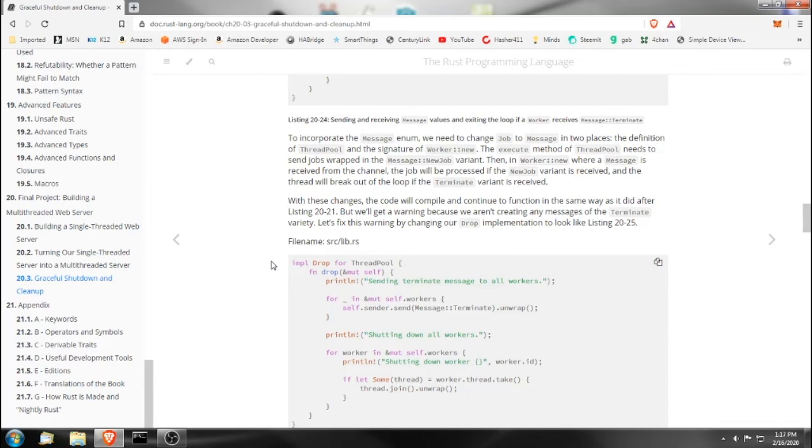With these changes, the code will compile and continue to function in the same way as it did after Listing 20-21, but we'll get a warning because we aren't creating any messages of the Terminate variety. Let's fix the warning by changing our Drop implementation to look like Listing 20-25.